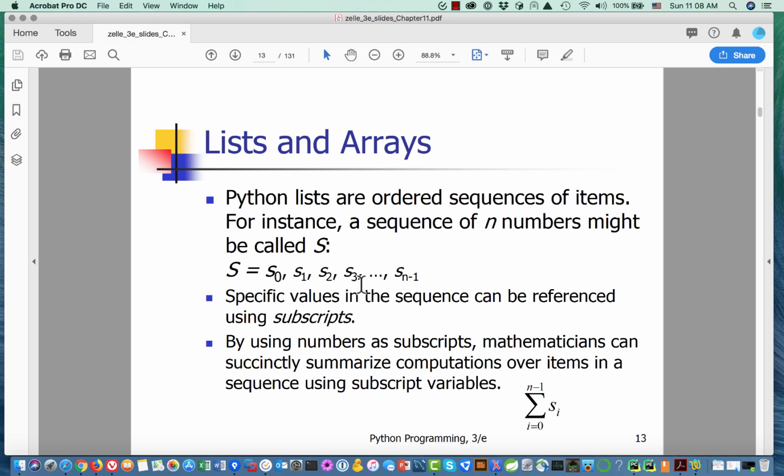Now, subscripts is a math term, okay? Subscripts is a term that's used in some computer languages, but in Python, when we're using lists, the number that helps us to identify which of the elements we want is called an index. So by using the numbers as subscripts, mathematicians can succinctly summarize computation over items in a sequence using subscript variables. So this actually describes a summing loop. Okay.